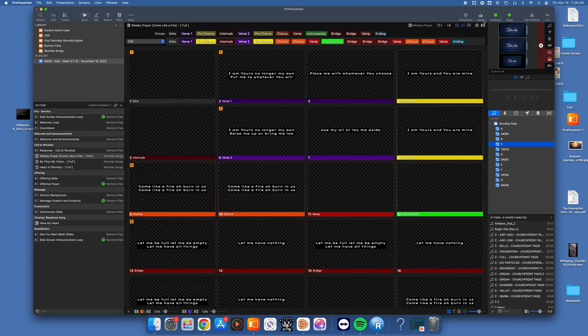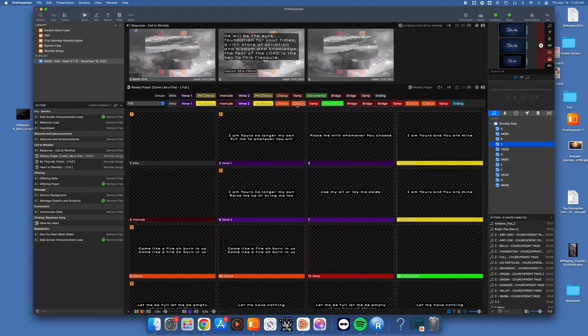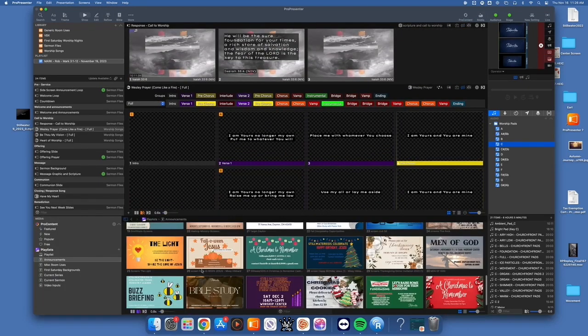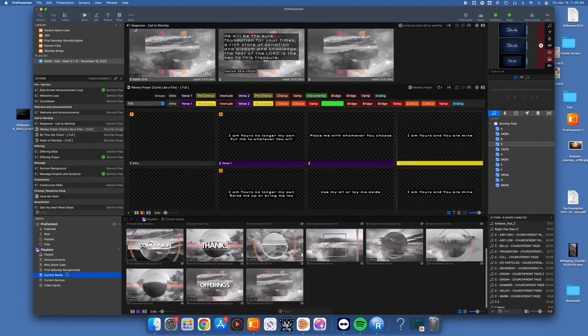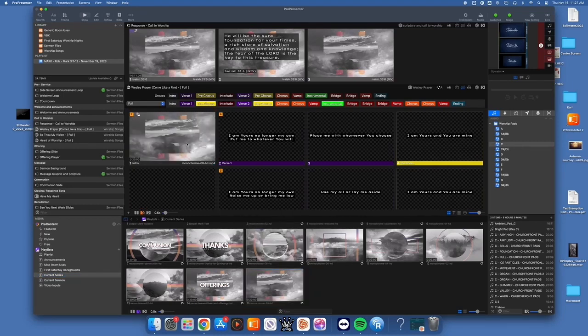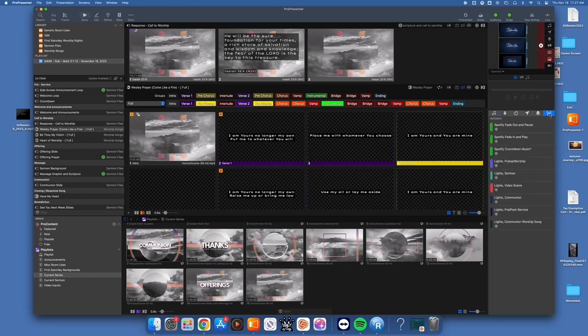So what we can do up here is do media. And what I like to do specifically with these to make it flow really nicely is I will take the background from the call to worship and make that the background of the first song. That way the backgrounds flow as we're going between them, basically. And so from here, we're going to come over to the right side and click on macros and find lights, praise, and worship.